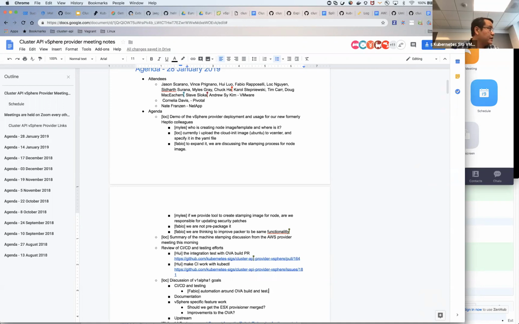Hui, do you have any thoughts? Yes, we discussed earlier that there's work we want to do to cover machine sets and different kinds of deployments. That should be achievable soon. So it's a testing matrix for deployment. Right.